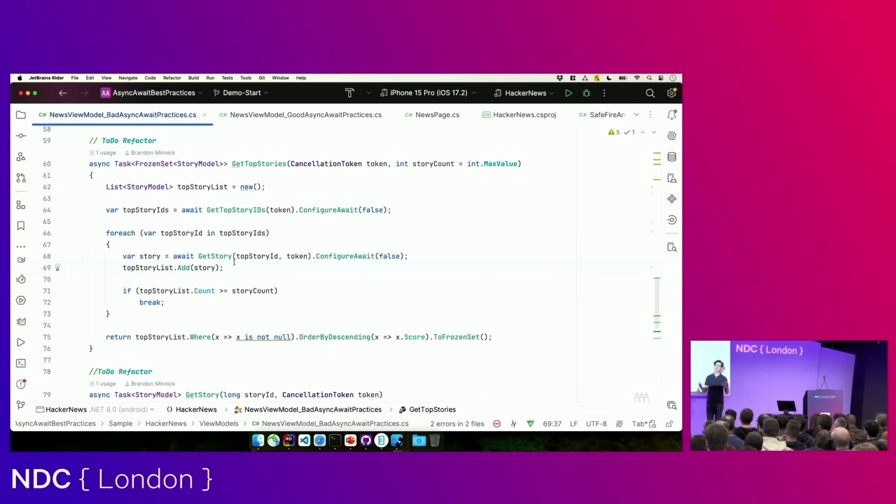So if I want to get 50 of the top stories, well, I make this first API call, and then I've got to make 50 more. And because it's in a foreach loop, this is all happening serially. So I've got to wait for that first one to get back, then I make the next one. And so even if they take half a second, if I'm making 50 API requests, that's still like 25 seconds. So we can do better.